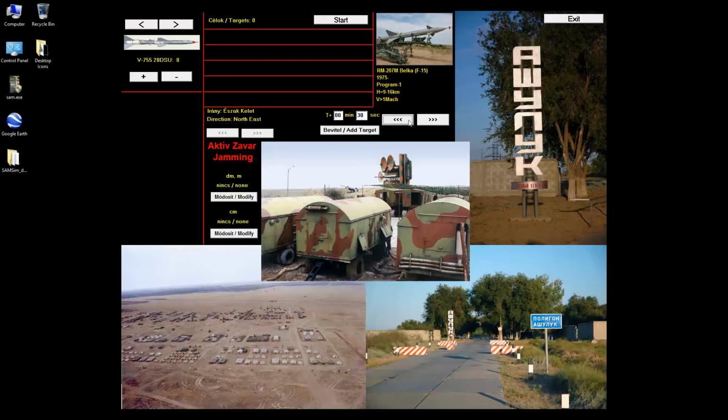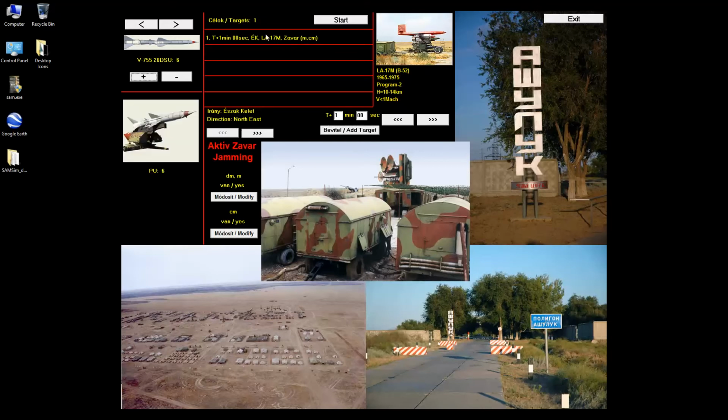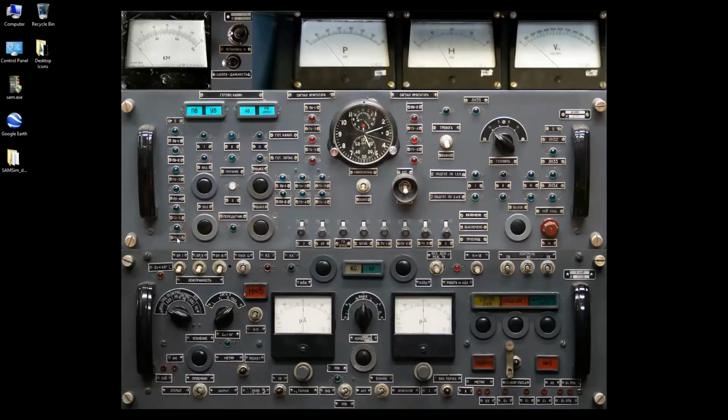in the last video. So we'll select the B-52 again, give it jamming capabilities, and set the target to appear at +1 minute. So you have the target, and yes, there we go. That now has jamming capabilities, and we'll select 6 missiles and start.